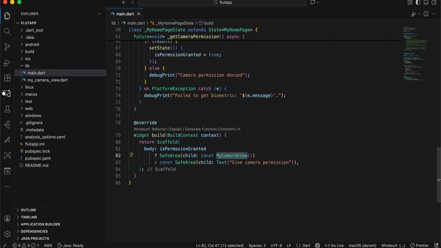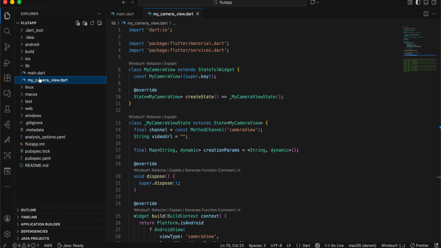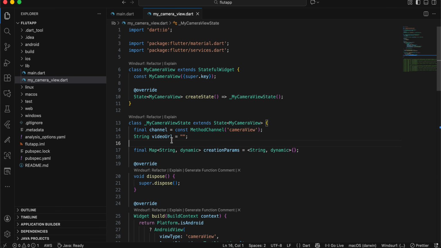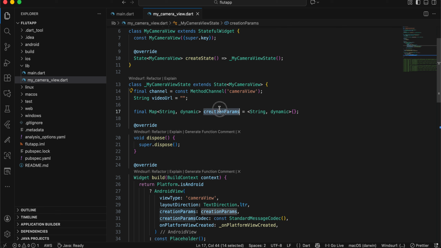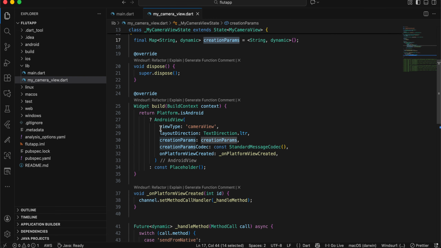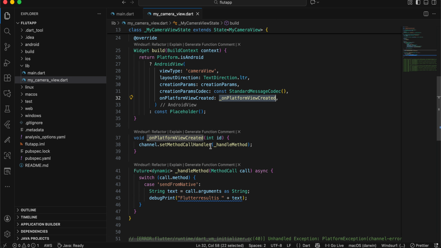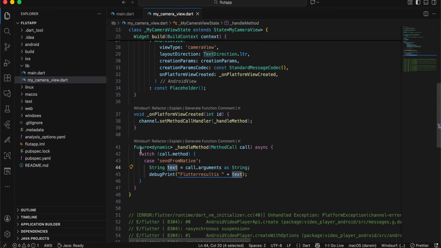Now let's go to this my camera view. Again, these are all the imports which I have defined. The next thing is I have again created a stateful widget. Here is the method channel, here is our video URL, and here are the creation params. I'm not really sending any data from here, so these creation params are basically useless. Here is our dispose method. If the platform is Android, then we display the Android view, else we display a placeholder for all other platforms. And here we get the callback once the video has been saved. So here you get the video URL.